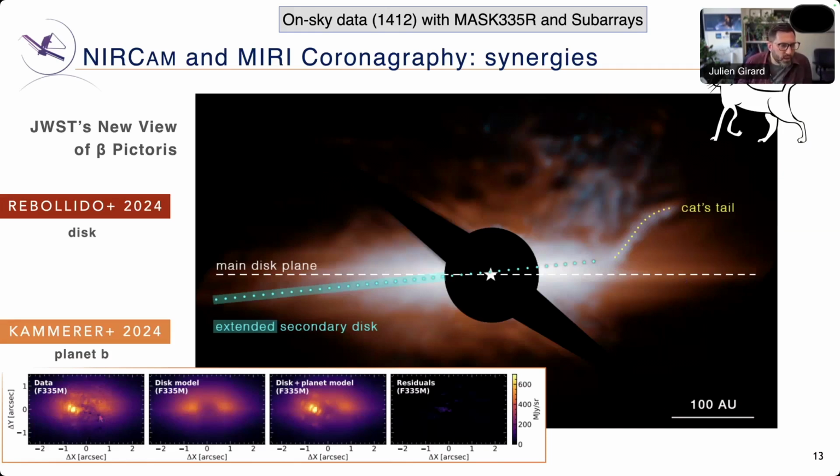And then simultaneously with the same data set, there's a paper by Jens Kammerer about the planet b, which we could also image. It was not guaranteed before launch that we would be able to image planets that close. Turns out it's pretty easy for NIRCam. The planet's pretty bright, and it was also imaged when it was almost at the maximum separation.